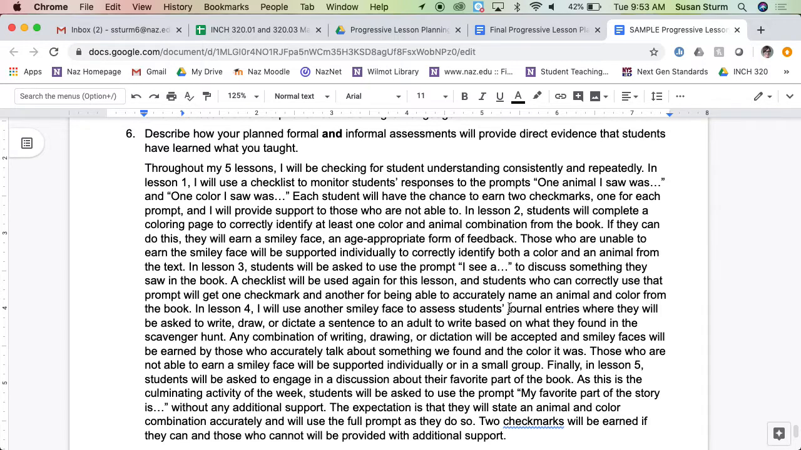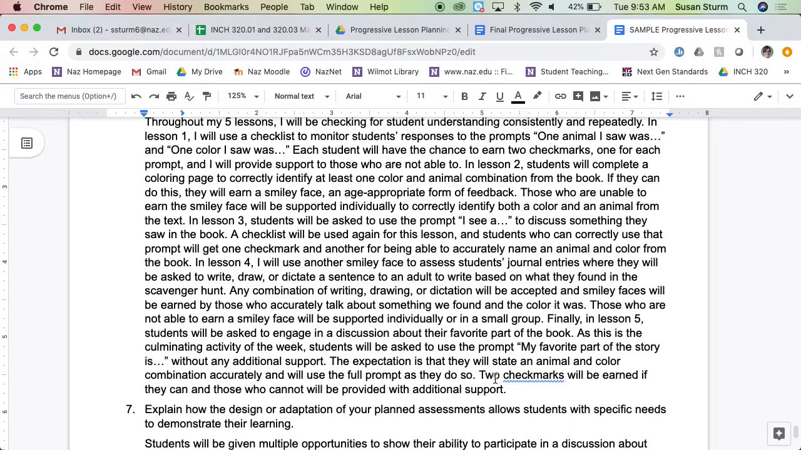Throughout my 5 lessons, I'm checking in with them consistently and repeatedly. This is across all of your lessons. So I'm going to have checklists that I'm going to monitor. They're going to have smiley faces. All of my assessments get described here, as well as how I'm using the scores to track their learning. That's 1 through 5. Explain how you will assess.